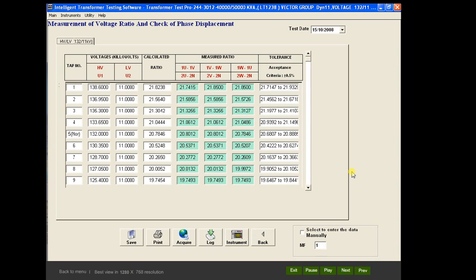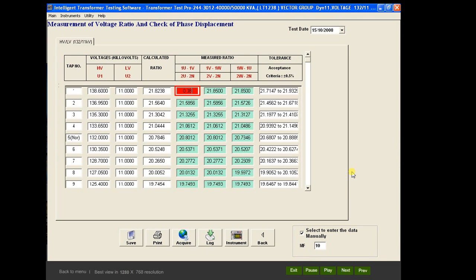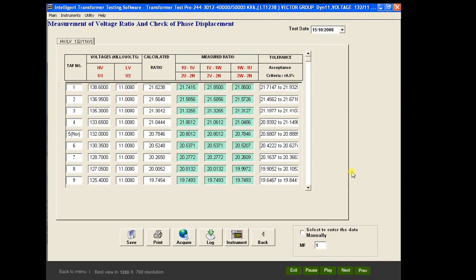If you wish to calculate the ratio through multiplying factor and deviation, click on Select to enter the data manually. Enter multiplying factor and deviation in respective boxes. It automatically calculates the ratio. You can take a printout of this screen by clicking on the Print button.